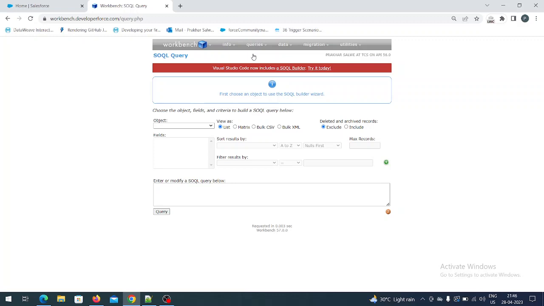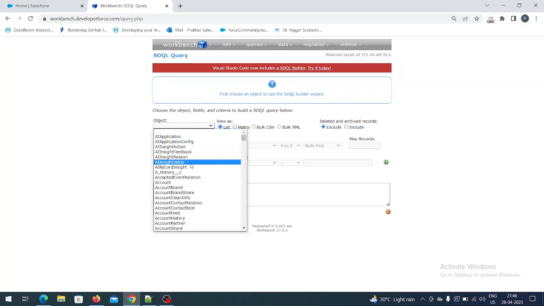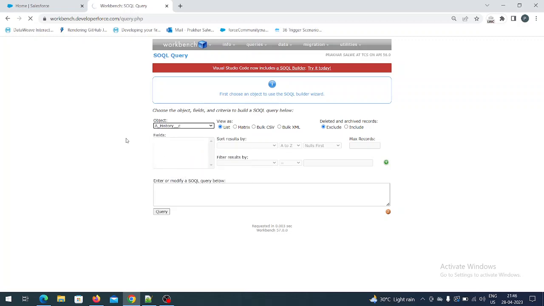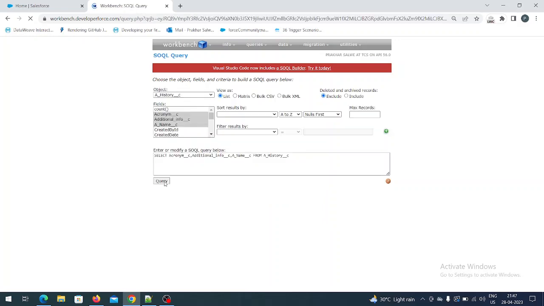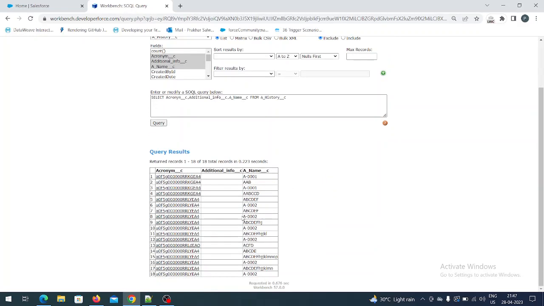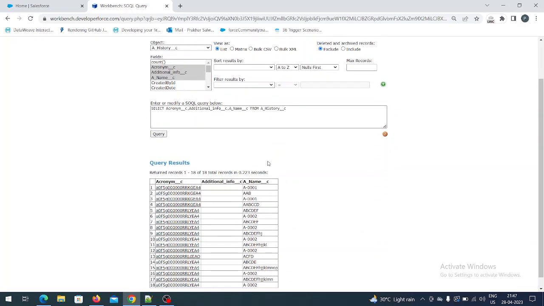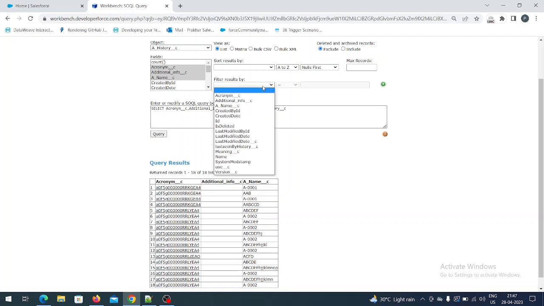Why and how. So you can see here, I can see the objects. Suppose I will take the e-history object here. Okay, this is my custom object. And what I will do, I will just add here, and I will just hit the query. And now here you can see it will show me all the data which is in this particular e-history object.